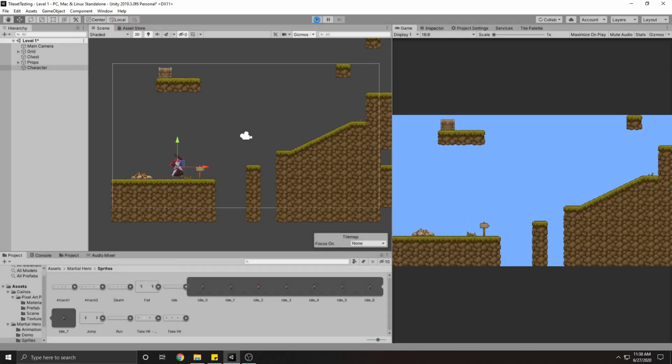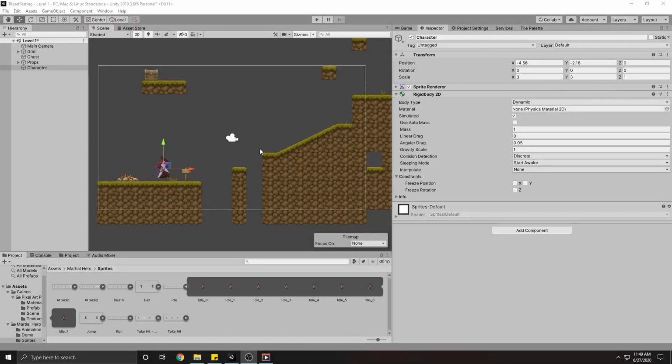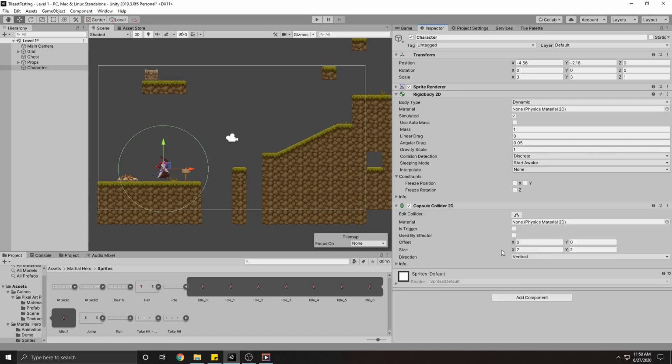We don't want that. So what we're going to do is give him a capsule collider to prevent him from falling through the world. Go to Add Component and type Capsule Collider in here and select the 2D one. That's the one we want for this. You'll see that the collider is way too big when we first get it. Go ahead and set this to 0.25 on the X and 0.5 on the Y. I found that's a good size for this character, but it may be different depending on what character you decided to use.